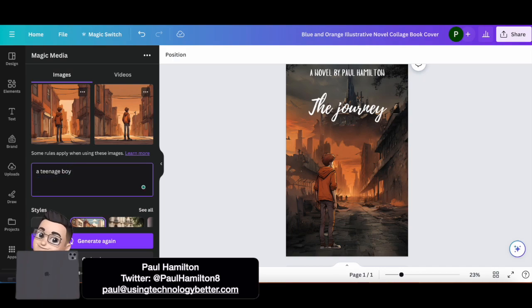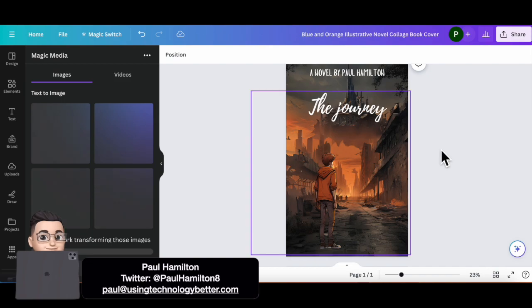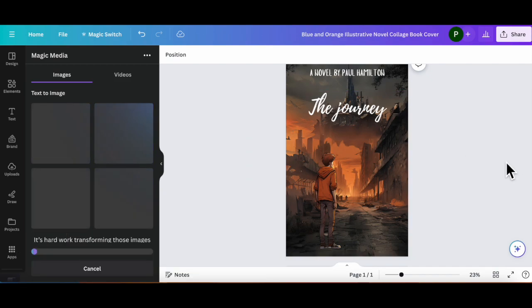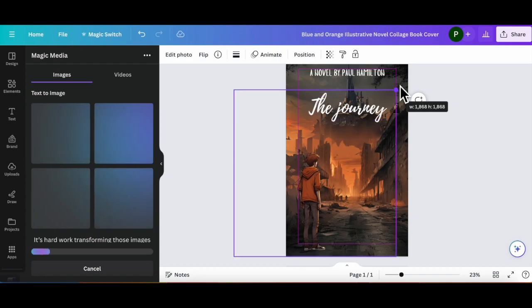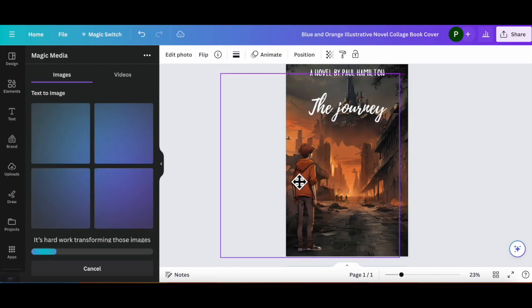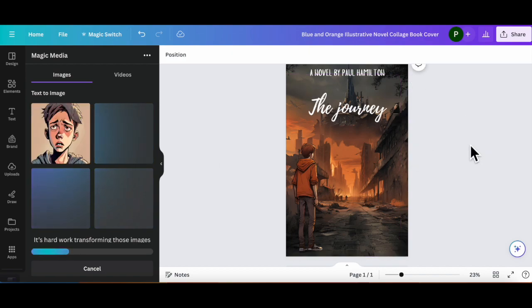This, I'm going to delete that. And this time I'm going to say a teenage boy with a worried face, because I just want a close-up of the face. I'm going to select my style that I want, and I can play around with this positioning. It does a really great job, everyone, of removing the background. Look at that. That's looking really great for a book cover. I can kind of start to picture it.